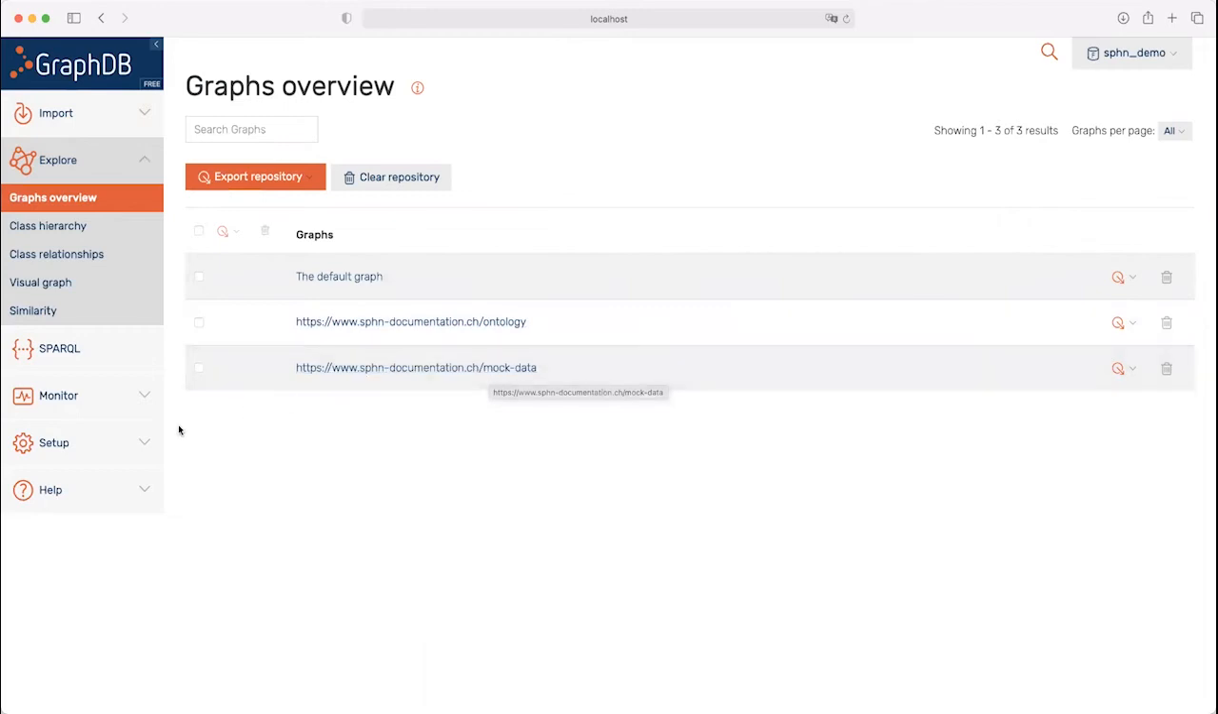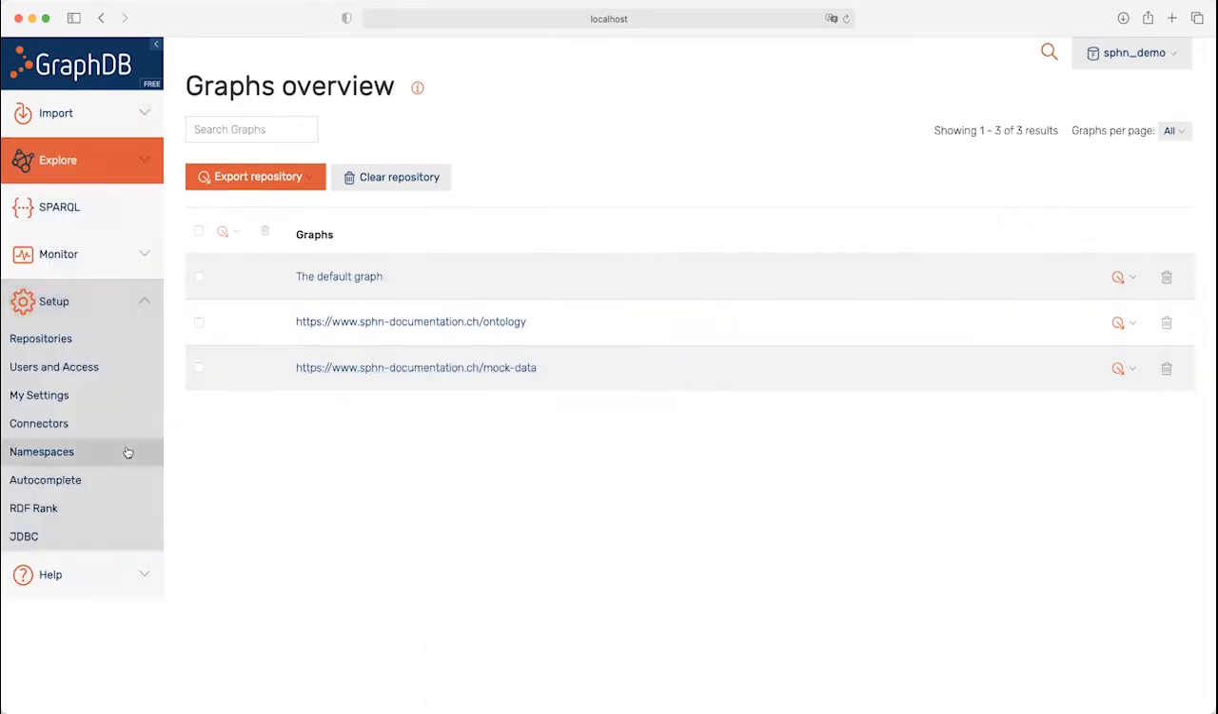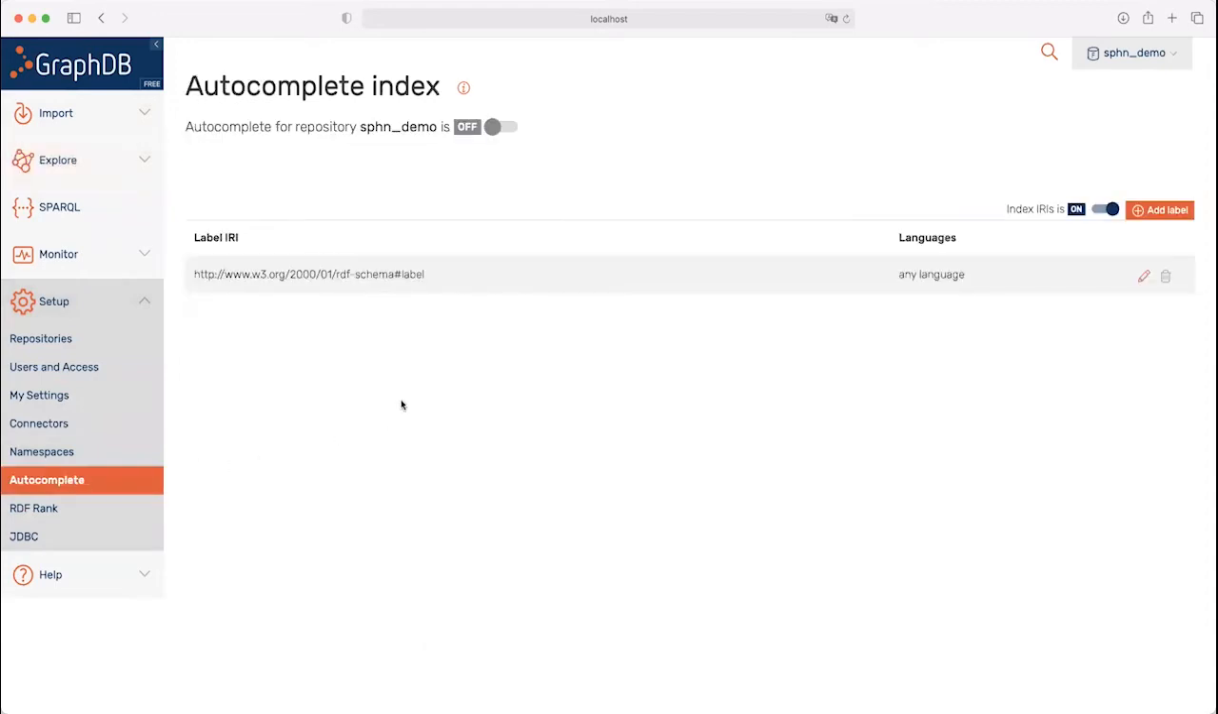Now there is one additional thing I recommend, namely under setup and autocomplete, and that is to build an autocomplete index. Now this will come quite handy later on when we're searching for things to visualize, or even with the autocomplete function when writing some queries. So having done that, I'm now going to switch to the slides before I move on with further functionality of the GraphDB.